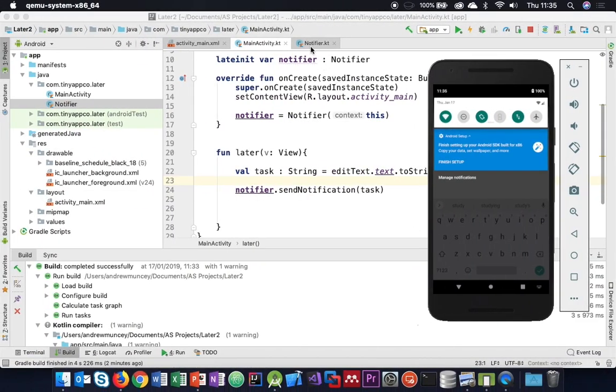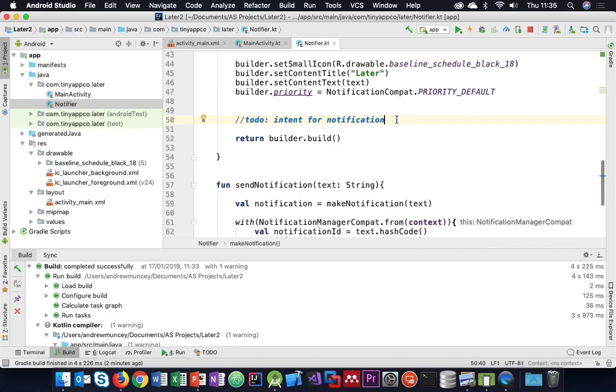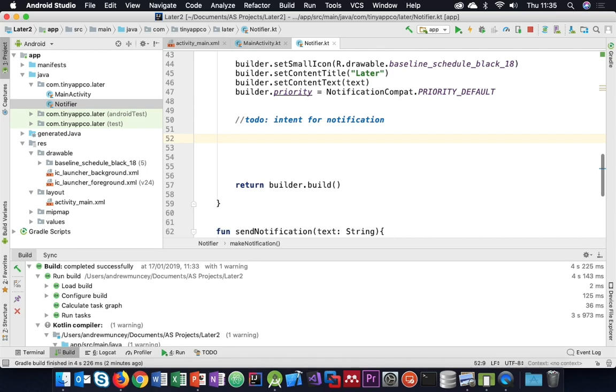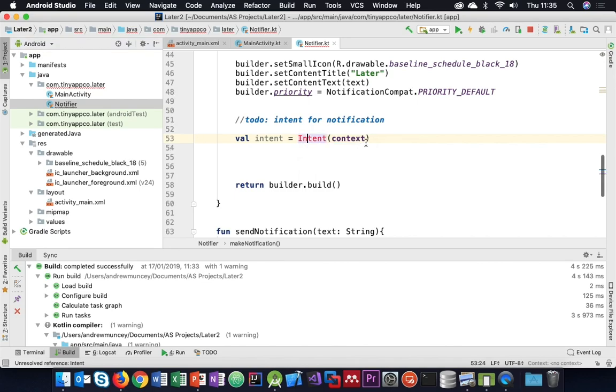Okay, so I've put in a little to do up here, intent for notifications. We start off by creating a regular intent. So we can say something like val intent equals an intent, and then we pass in the context. We need to import intent, so let's just do that. And we also pass in the class that we want it to load. Now, I don't want it to come back to the main activity. I actually want it to go to a different one, because that's the whole point. You want to be able to go to a specific part of your application.